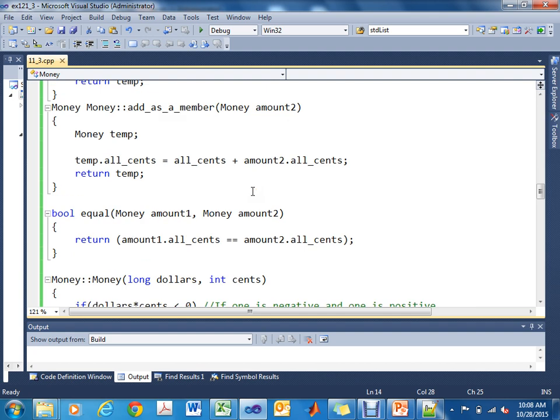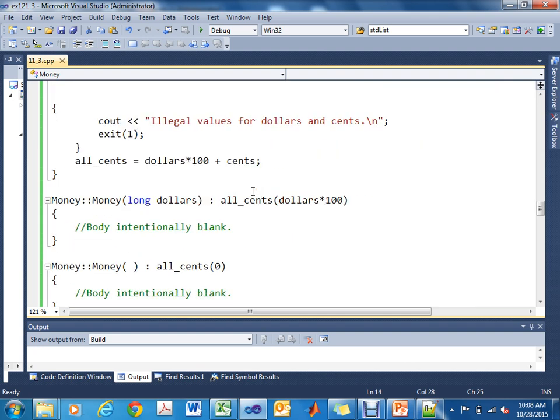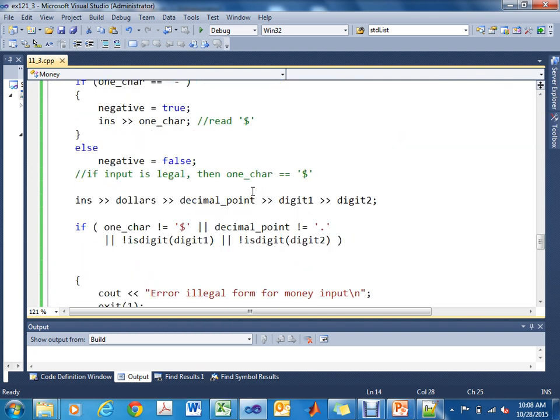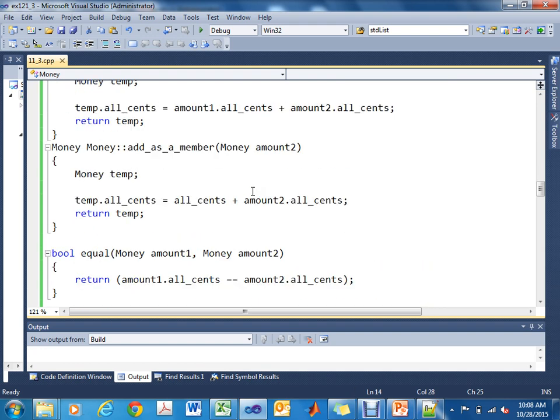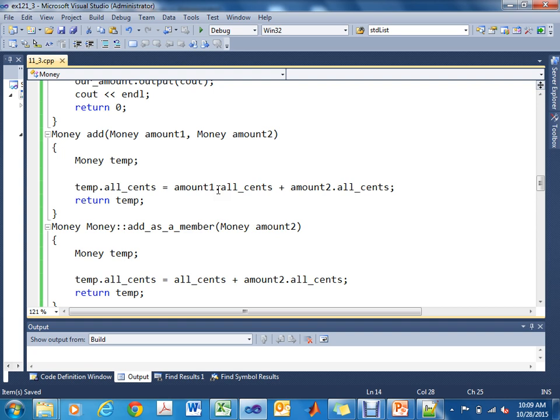So now in the code over here, what is it? Add as a member function. This all sense now belongs to the calling object. And the other all sense comes from amount 2. Everything else is the same. This all sense is the only change that we have? Yes. So now let's try this in main.